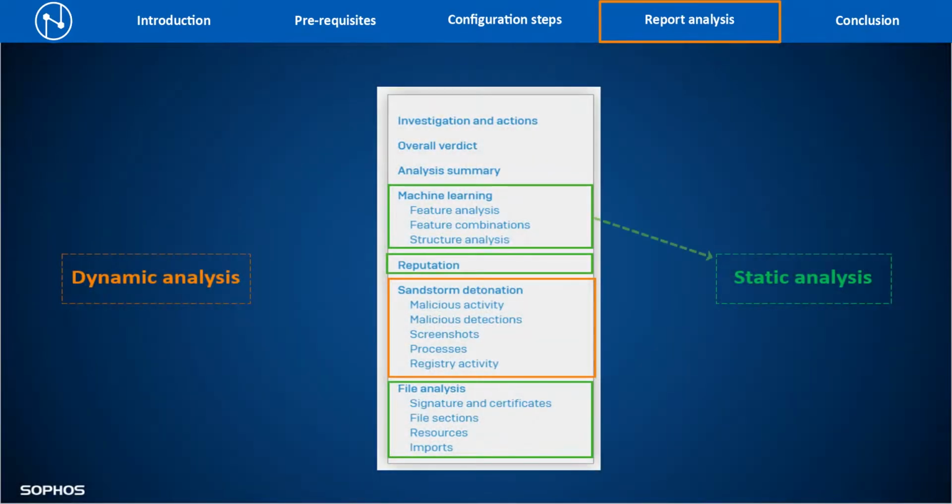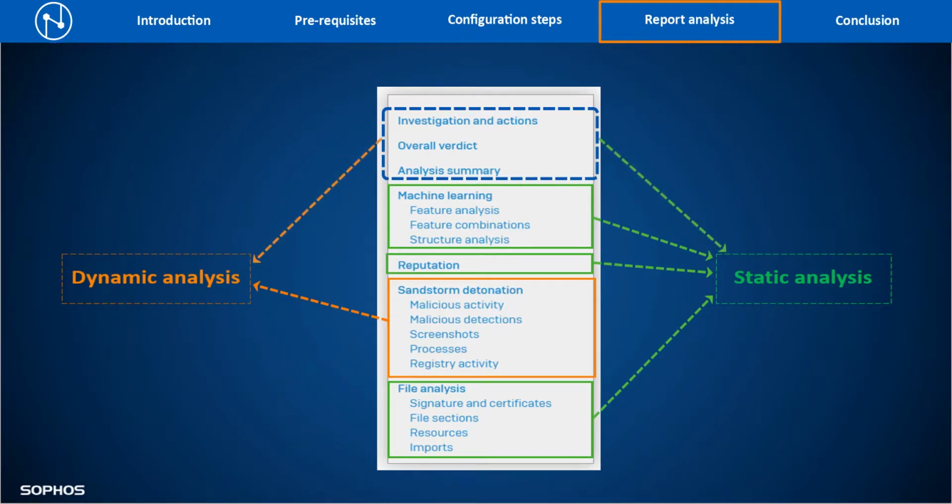As you can see, machine learning, reputation, and file analysis components use the static analysis approach to determine the behavior of the files. Sandstorm detonation components use the dynamic analysis approach, as it allows the files to execute and accordingly determine its behavior. Investigation and actions, overall verdict, and analysis summary use a combination of both static and dynamic analysis.